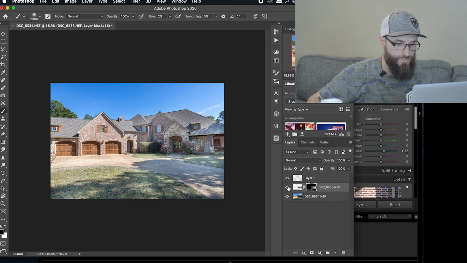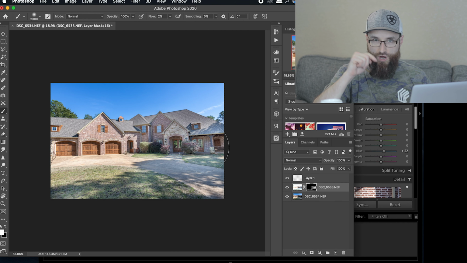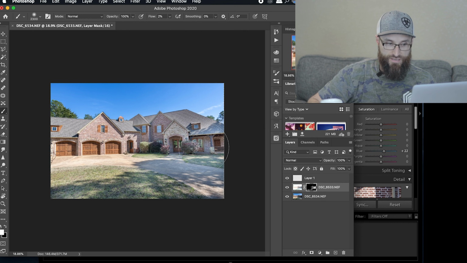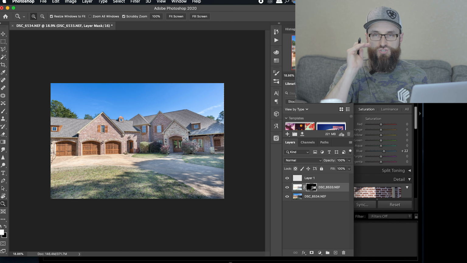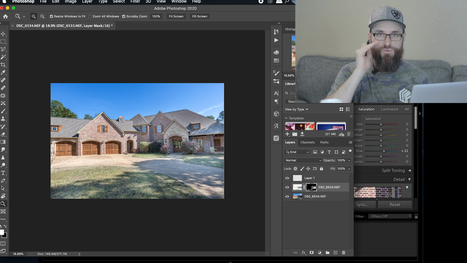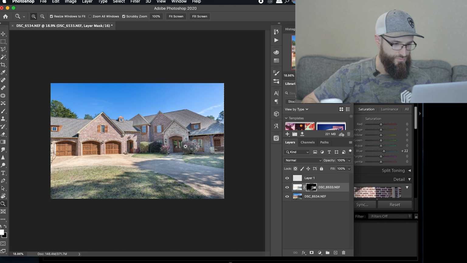So you brighten everything up a little bit, and actually I kind of want to brighten this a little. X to toggle back, brighten that up just a little bit more. Also too, while you're in this area, you may have to clone stamp again. When you're on site shooting, make sure that you're paying attention to windows, because your reflection will end up and you'll have to do a lot more clone stamping.